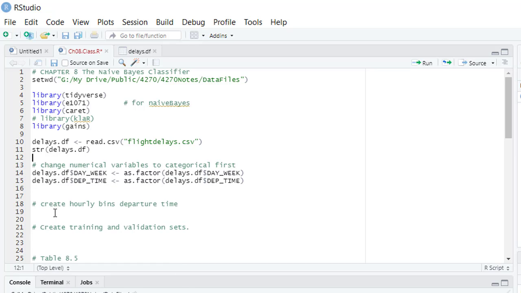Next, we're going to bin the scheduled departure time. This way we'll get to do an example of binning a variable, which we did not do for departure time. We could have done that too, but we just converted that into a factor. Here we're going to convert the departure time into binned values, and there are a couple of ways in which we can do this.